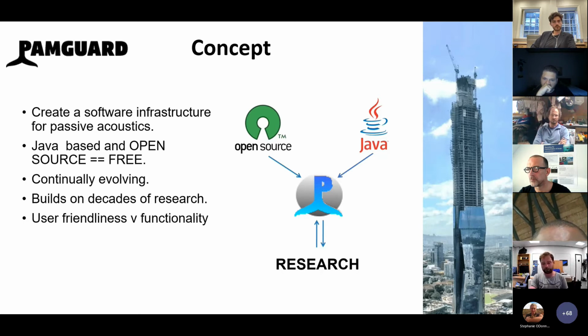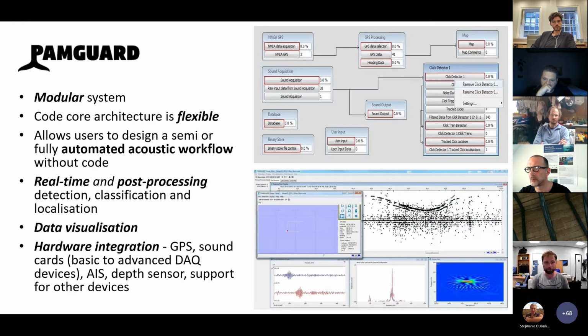And it's building on decades of research in acoustic groups, such as the one here in St Andrews and Aarhus. And it achieves that by being a modular system, right? So when you open PAMGuard, it's completely blank. It doesn't do anything. And what it allows you to do is to design an acoustic workflow.